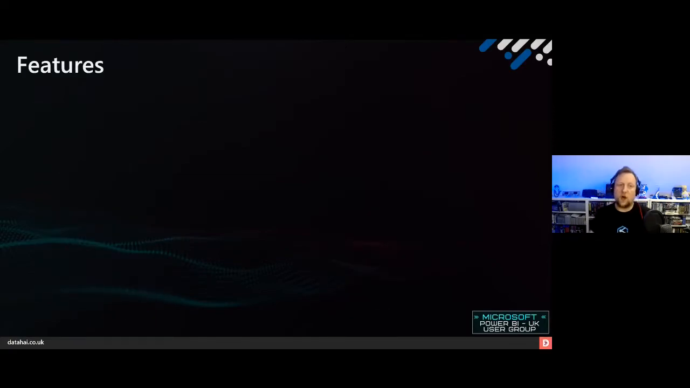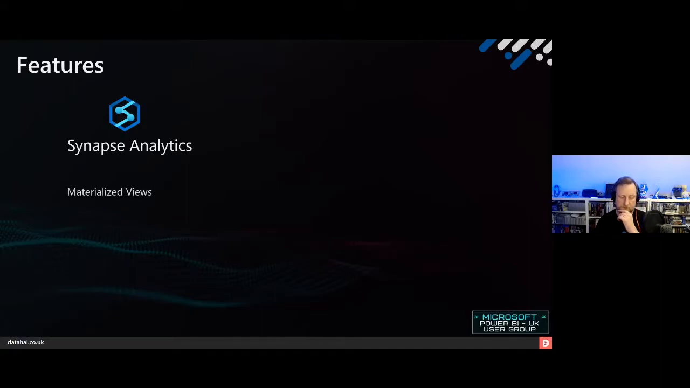So in terms of the features, when we're looking at Synapse and Power BI, there are features in Synapse that will help Power BI, and there are features in Power BI that will help Synapse as well. On the Synapse Analytics side, I've got three main areas to look at. We've got materialized views.